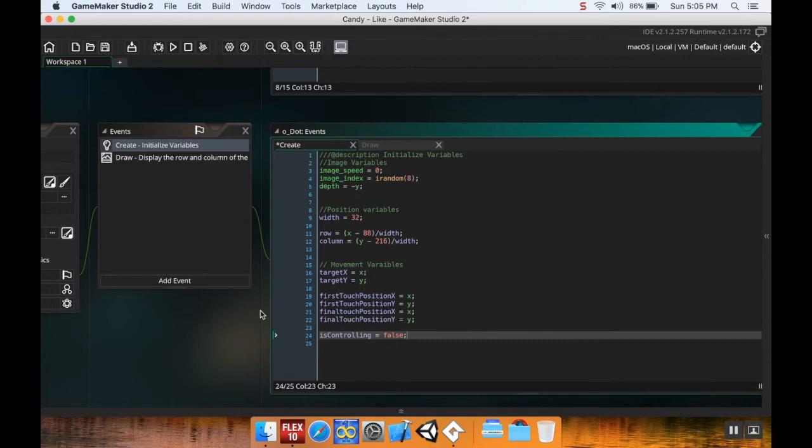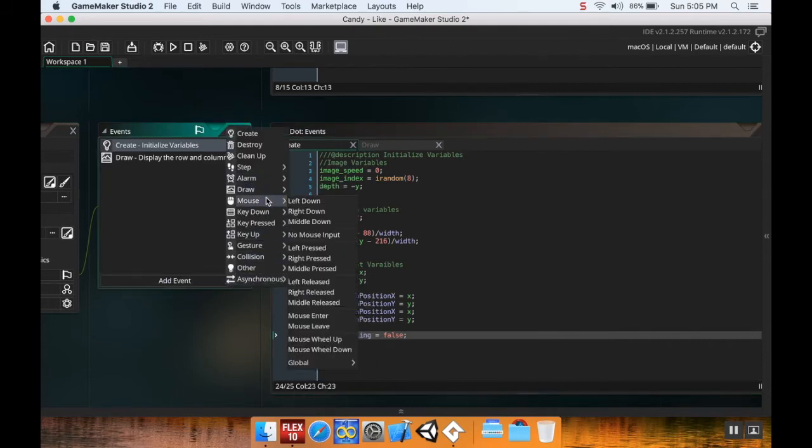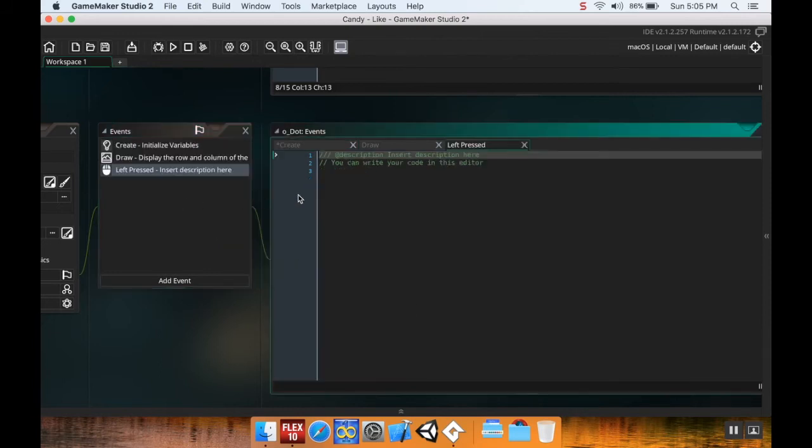So the first thing I'm going to do is add a left-clicked event. So I'm going to go to my mouse. I want left down. Or actually, no, I want left pressed. Down is if they're holding it down. Pressed is the moment they press it. And I want that one.